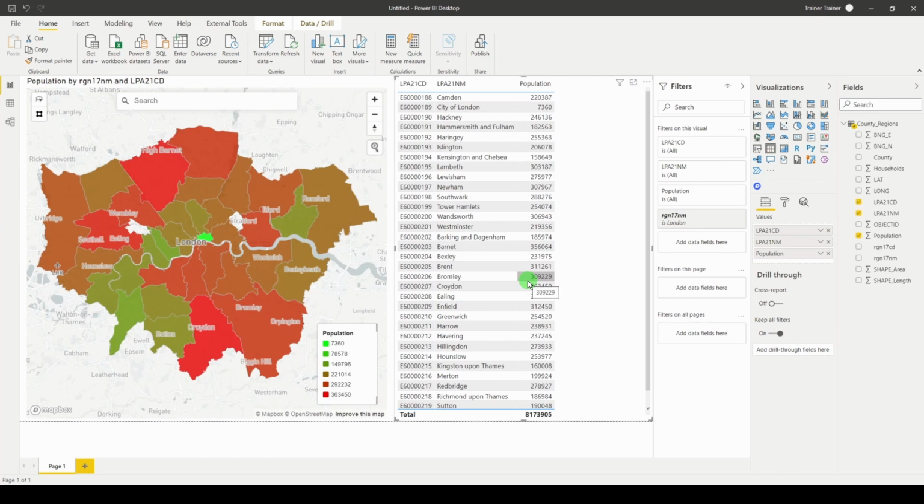So there you have it. The Mapbox Visual. It can do far more than this, but that's all we've got time for in this clip. I hope you've enjoyed this, and I'll see you in the next one.